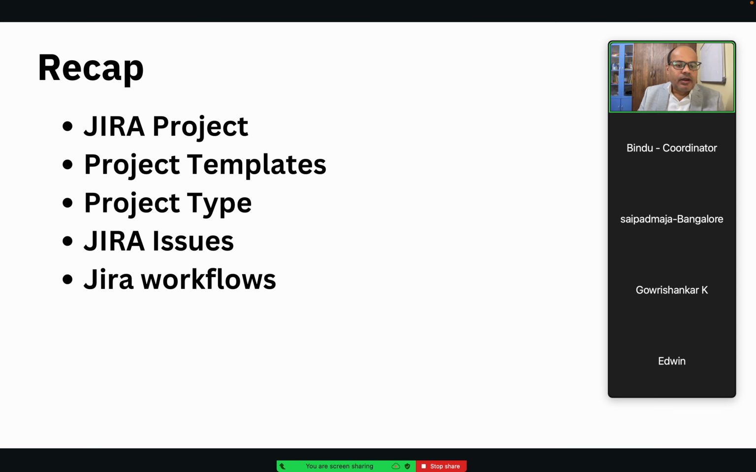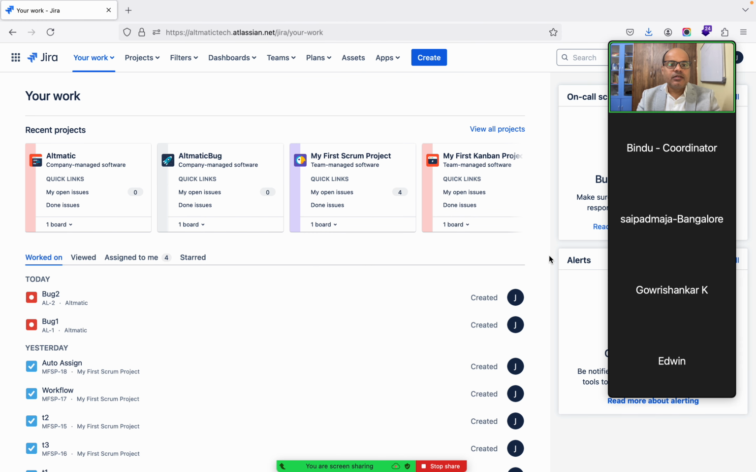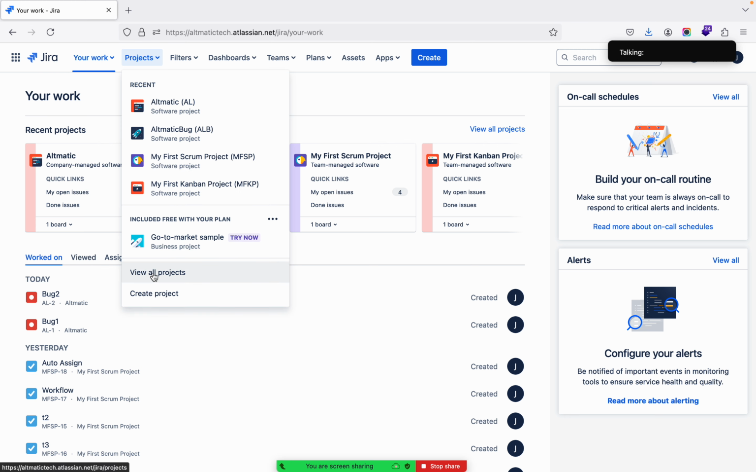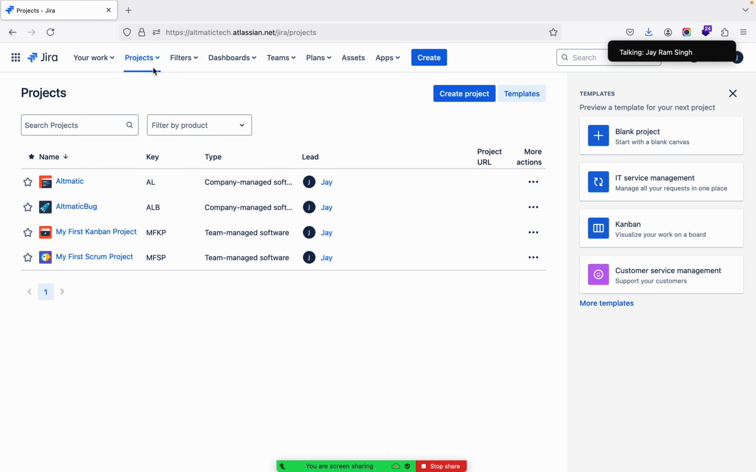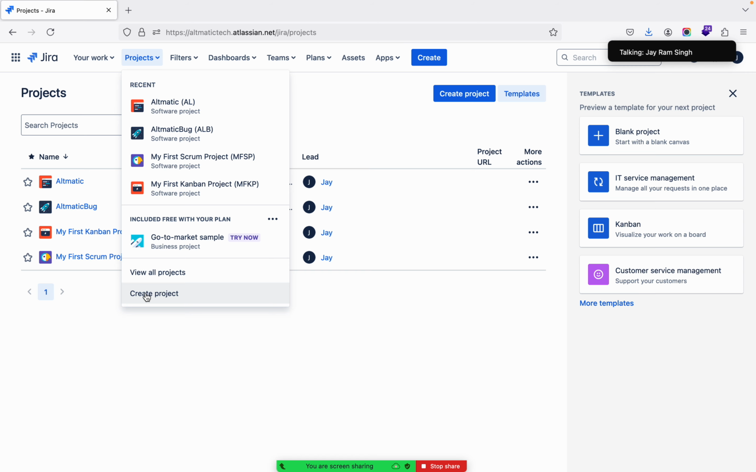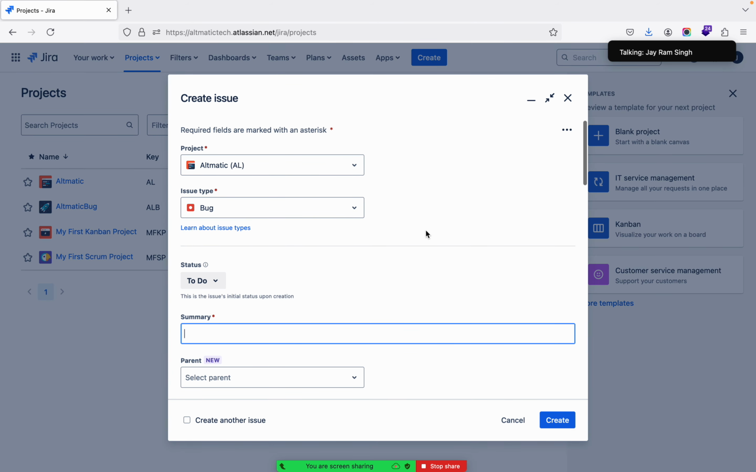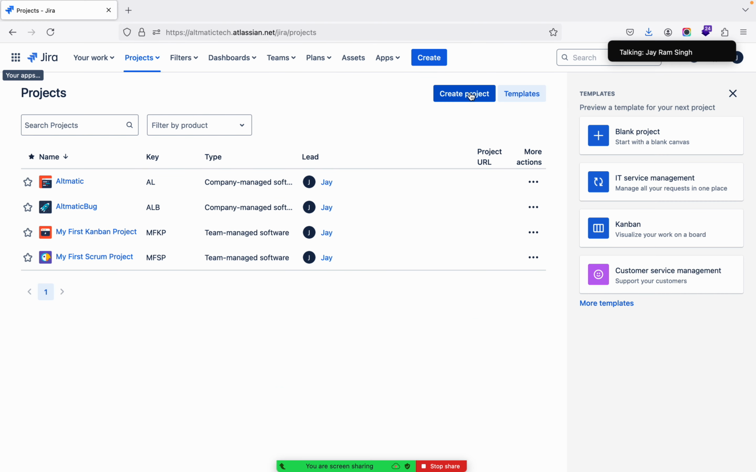So yesterday, just a recap. We talked about Jira project, templates, types, issues, workflows, right? So if I go inside Jira, here you can view all the projects we are creating. From here you can create our projects, or you can create issues directly from here, but you have to choose the project. So it's not for creating the project, or you can create a project from here also.